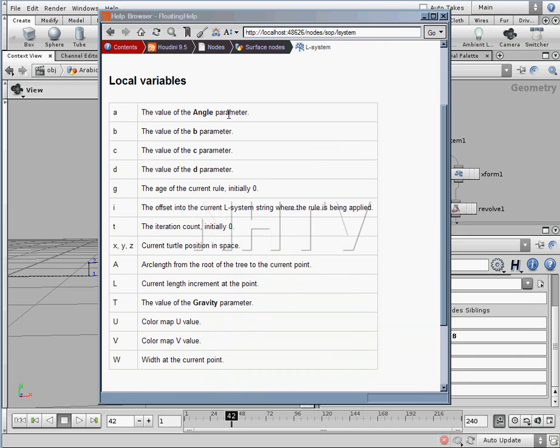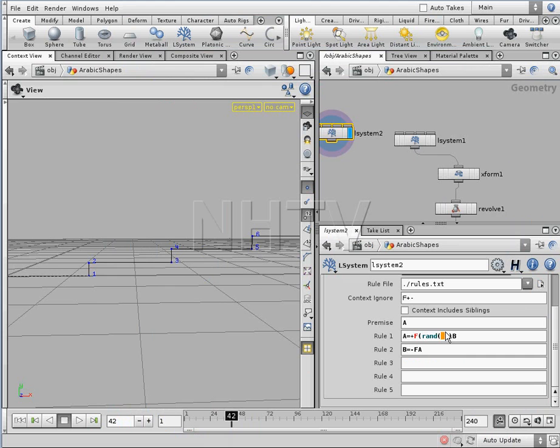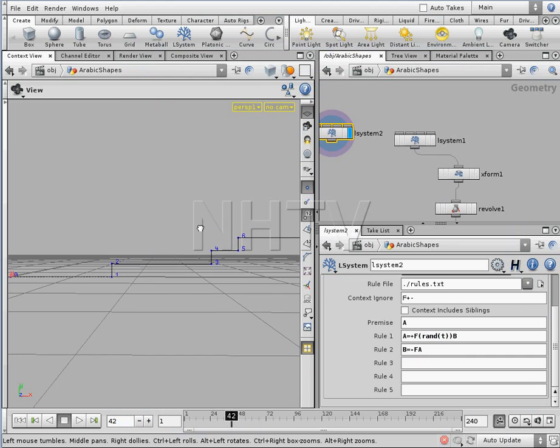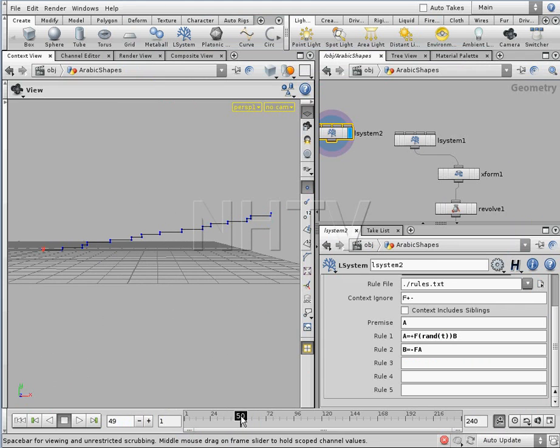So the local variables, they show me what we have. So I'm going to use the iteration count. So each one that grows has its own count, its own iteration. So that's the one I'm going to use, t. This number is going to be the seed for the length of each of those pieces. And as you can see right now, those lengths are being randomized.